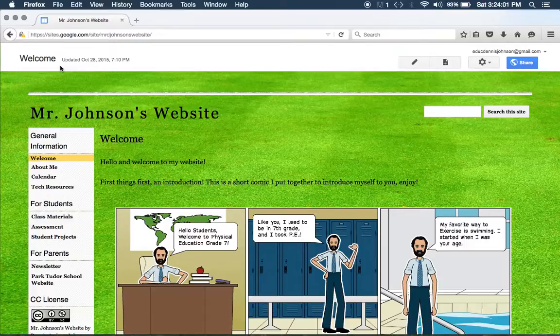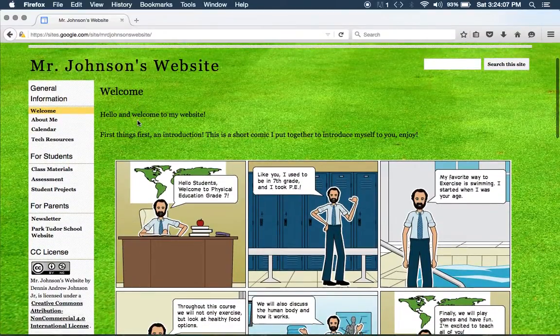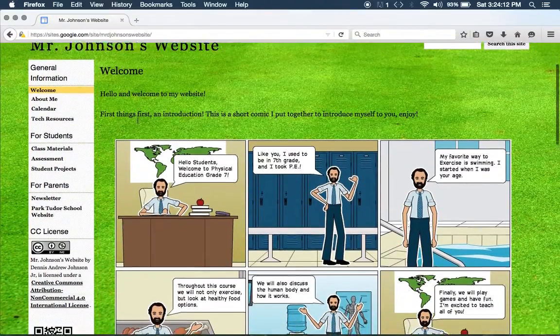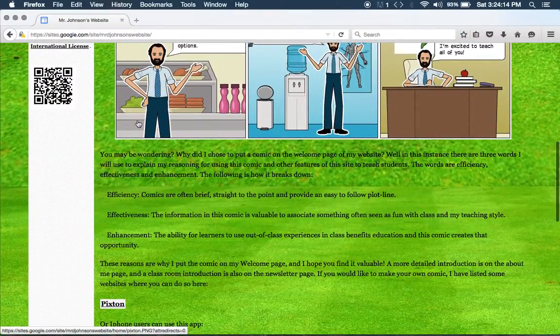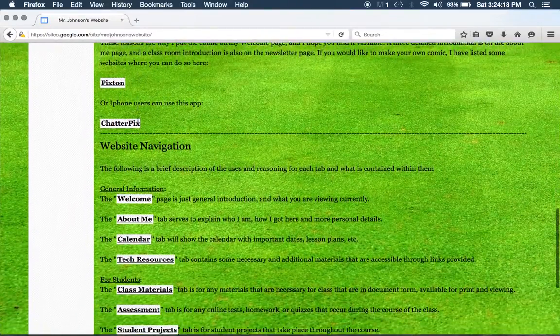When you type in this link, the first window that should appear is the home page of my website. The home page contains a comic I created to briefly introduce myself and welcome you to my website. Beneath the welcome comic and message, there's a list of the functions of the other tabs that are seen on the left margin of my site.